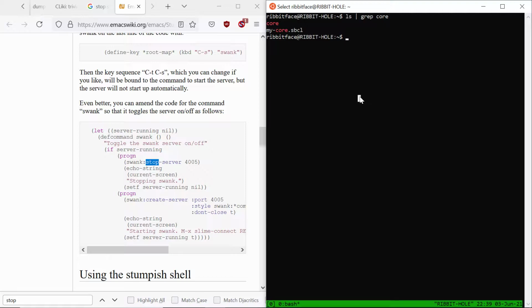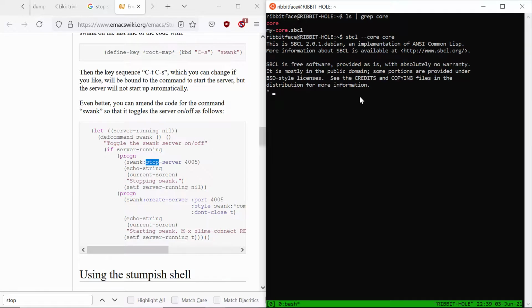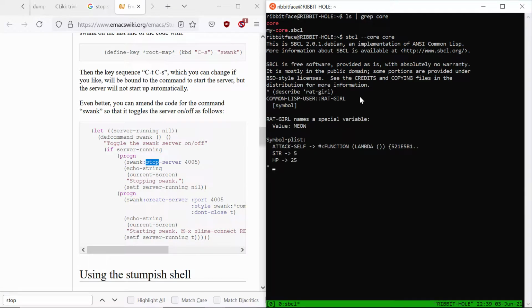And then what happened? So here I should be able to say SBCL, core. Then now if I describe rat girl, she's there. So this is a way that I could sit here and just type all this code in. So maybe I'll just leave this running and every once in a while I'll come into this image and type stuff in.